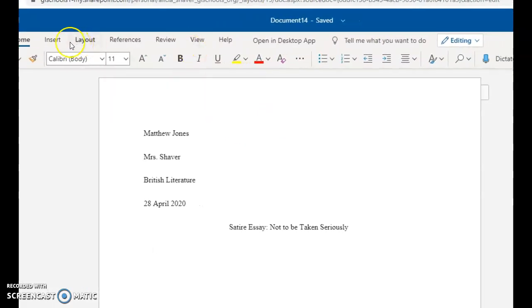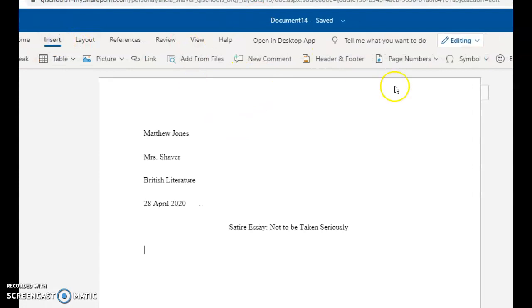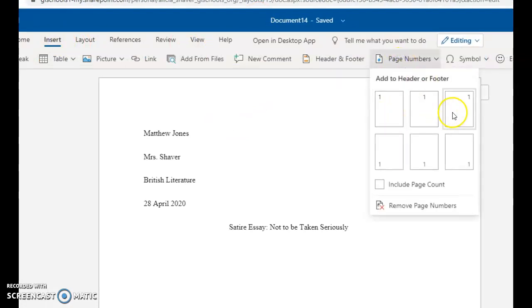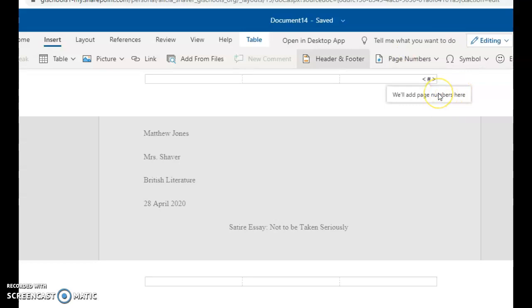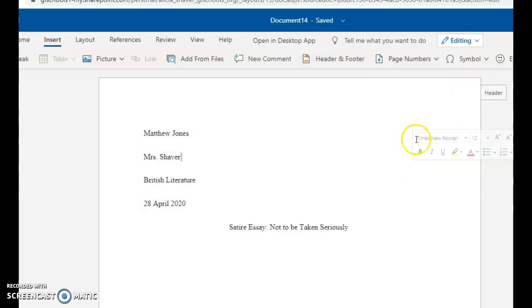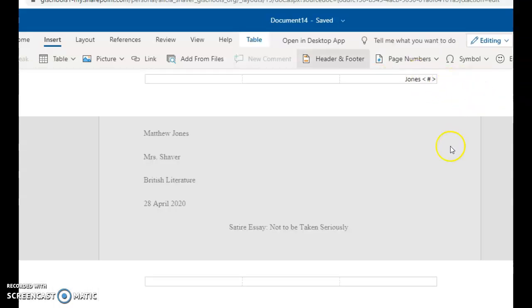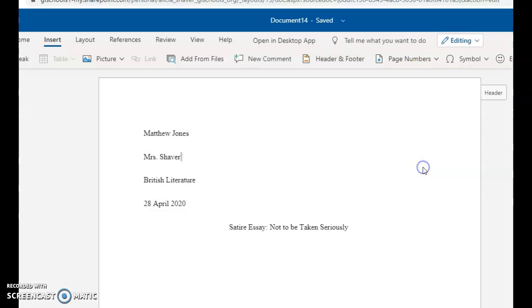But as far as the page number goes, you would go to Insert, you would go to Page Number, you would click that one, and then you would type out your last name before that. Now, if you double click out of it, notice that it seems like it disappears. However, if you click on Header, it's still there. Okay, so if you're in Word Online using Microsoft 365, just know that you won't see it, but it's still there. And that is how you format your paper in MLA style.